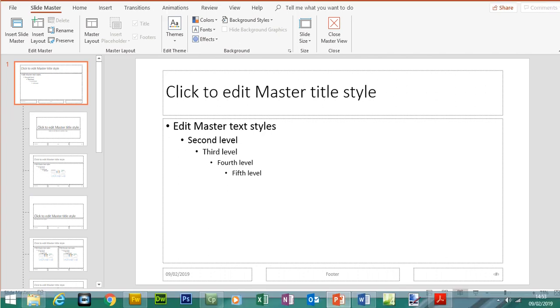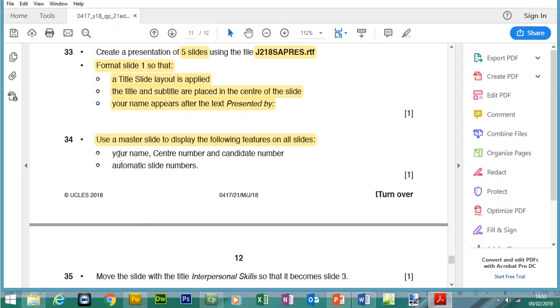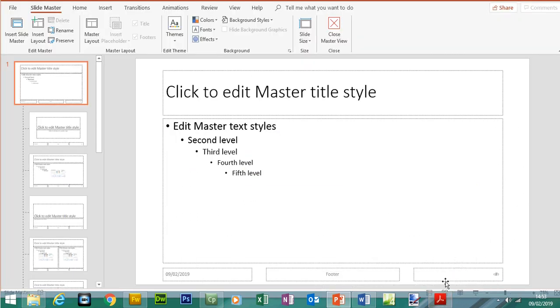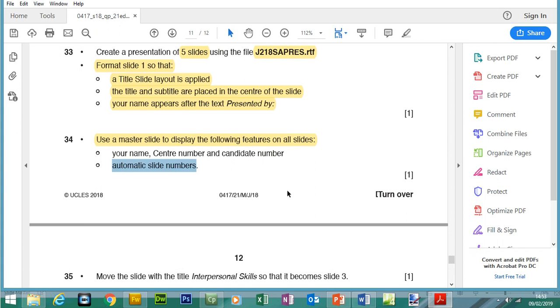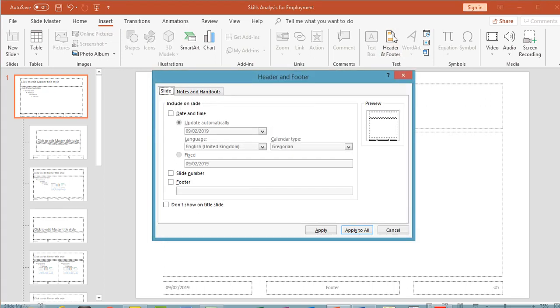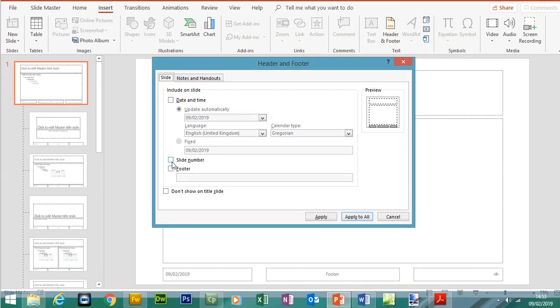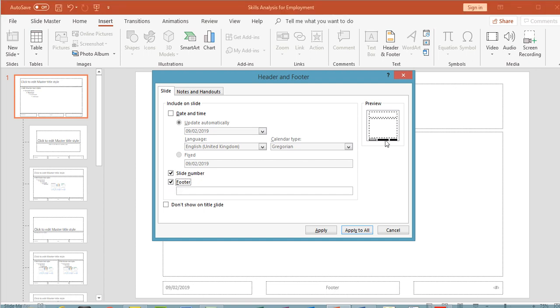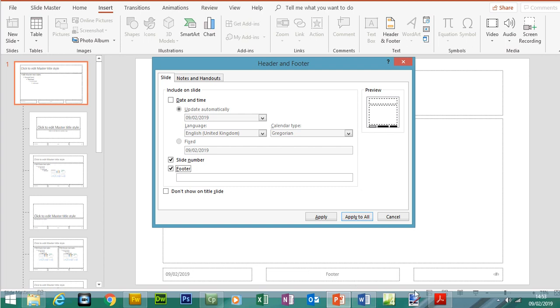So what do we need to add? So your name, center number and candidate number, and also automatic slide numbers. So that's part of the header and footer. So if you go to Insert, Header and Footer, if you select the option for the slide number, this box on the right becomes active. So that's telling me that slide numbers will be displayed. And then if you want to include any text in the footer, you select this option here, which now highlights this box, which refers to this one here.